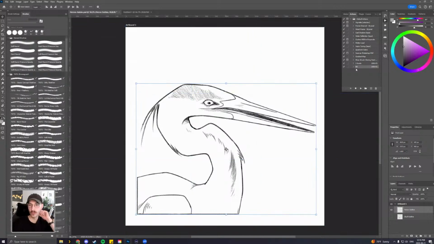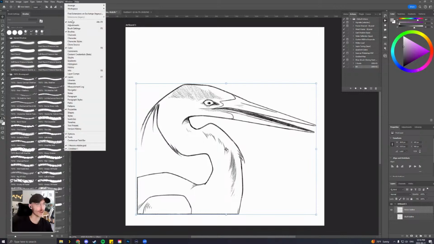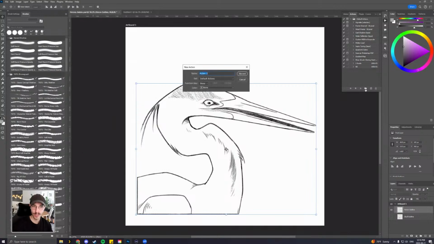We're going to go back to our actions bar. Again, if you don't see it, Windows, Actions, or Alt F9. We're going to create a new action. I'm going to call this one 3 guide because I'm going to do rule of thirds. I'm going to make this F3. I'll make it orange, Shift F3, and I'm going to record.